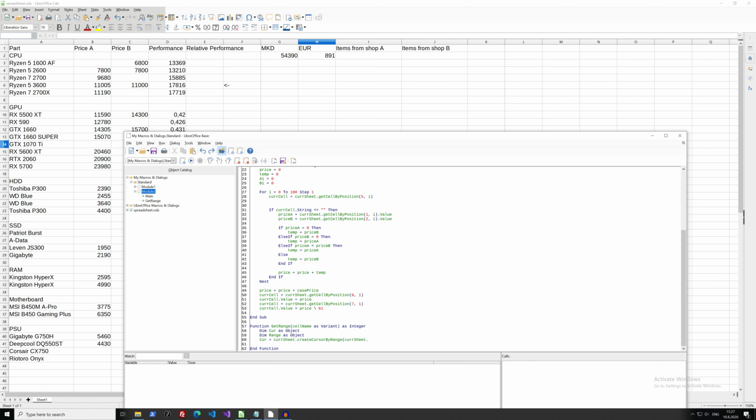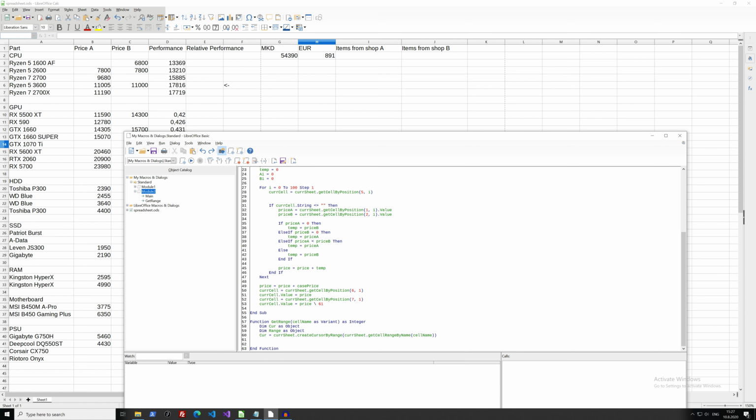and just current sheet dot get cell range by name. You don't have to get it by name, but it's much easier. It's very intuitive to get it by name because you can just look up here. Now we need to go cur dot go to end of used area. True. I don't know why true, but it's just like that.